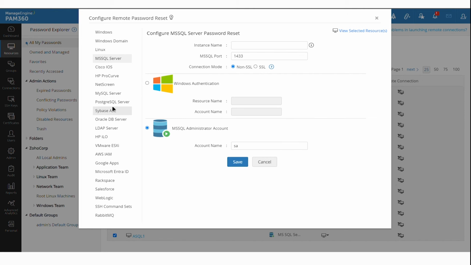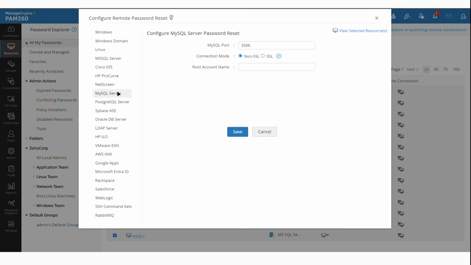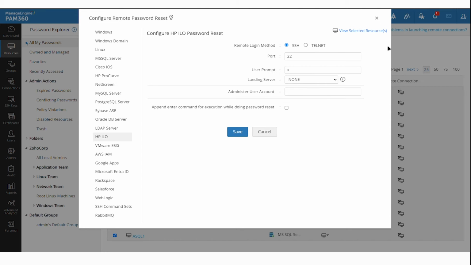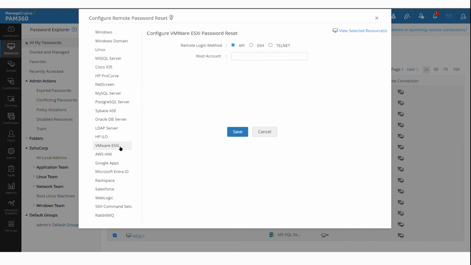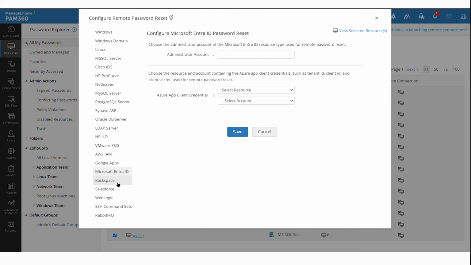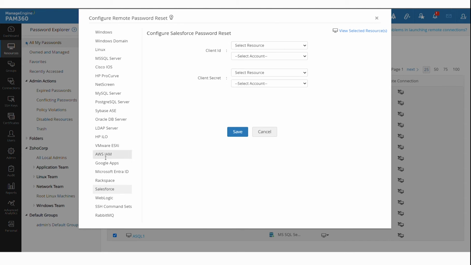pretty much all the device types you will find the respective credential method being prompted, so you can supply the data. PAM can also reset passwords of cloud accounts such as AWS IAM, Google Apps, Entra ID, Rackspace, or even Salesforce. But in each of those instances, you would have to supply the respective authentication parameters like client ID and client secret.